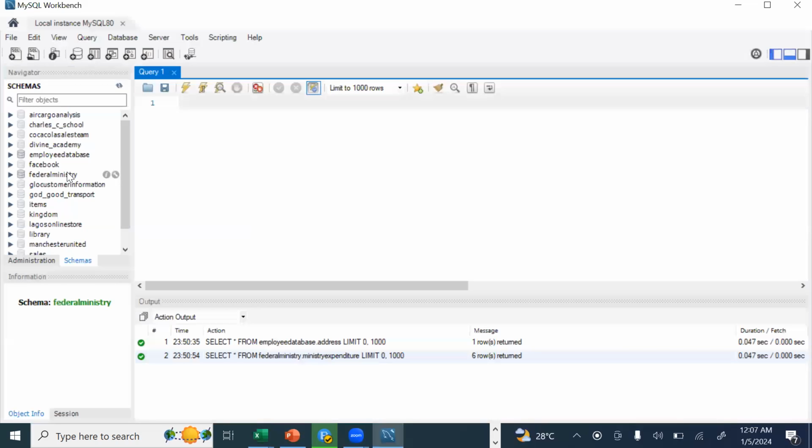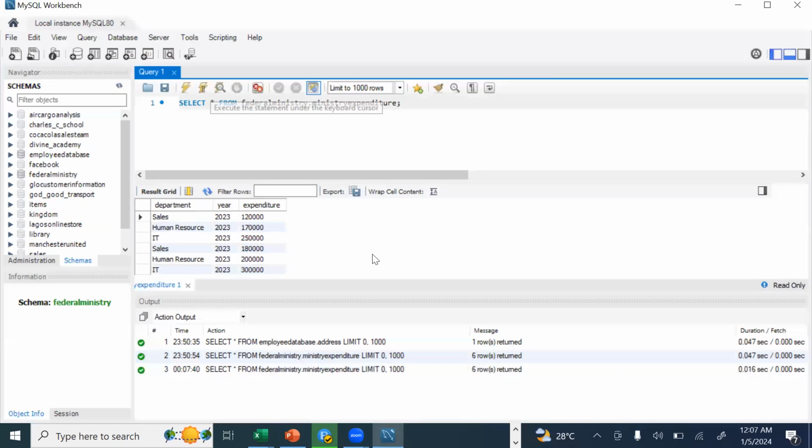So I could come in and you see me writing something like me saying, select. I put my asterisk. I'll explain what that means later on. We call it a wildcard. Select from, I say, federal ministry. I use my object browser dots. Ministry what? Expenditure. My semicolon, and then you see me come and execute. What do you notice? Immediately I did that, there's this reaction that brought out that very what? Information.